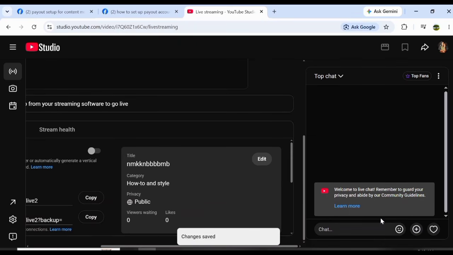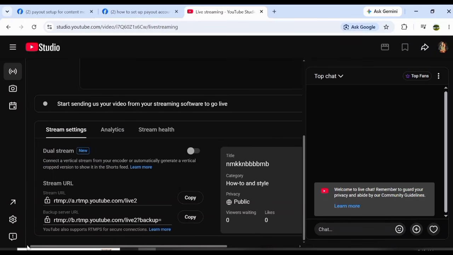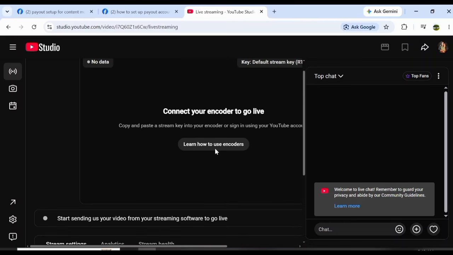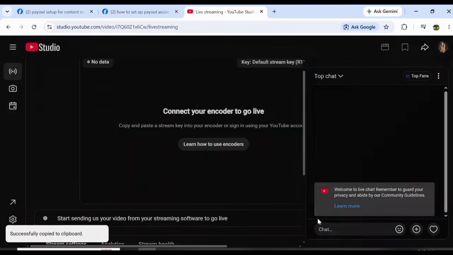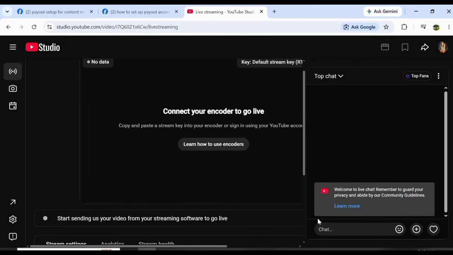Before I will now take you back, let me go back to where we have the stream key. Let me scroll up, okay, to click on learn how to use encoders, and then we copy the stream key. That was the first thing I did. Rather, I copied the stream key first and then hit done. So now let me take you back to my phone screen to complete this setup.